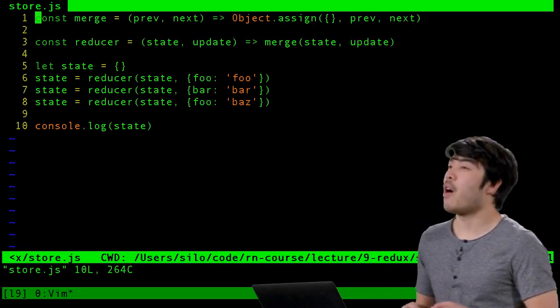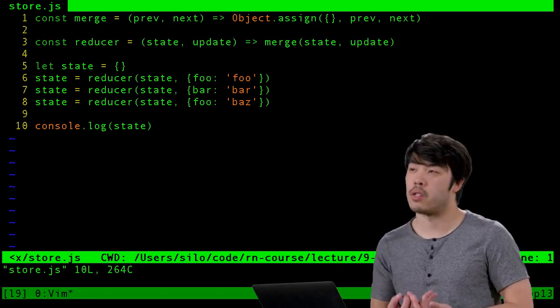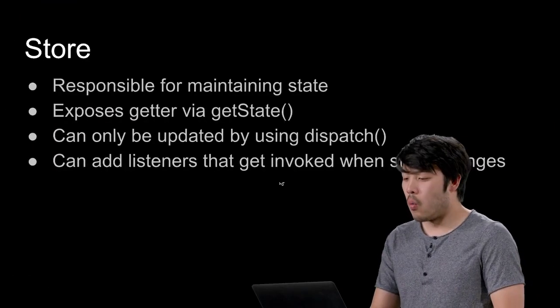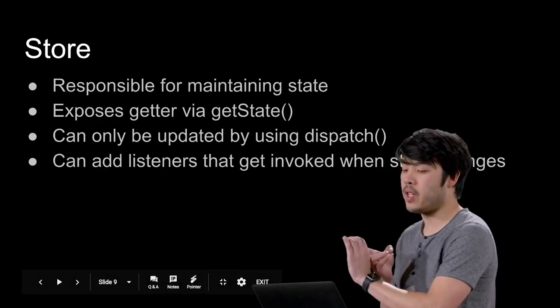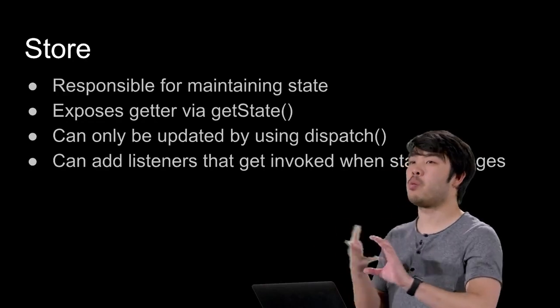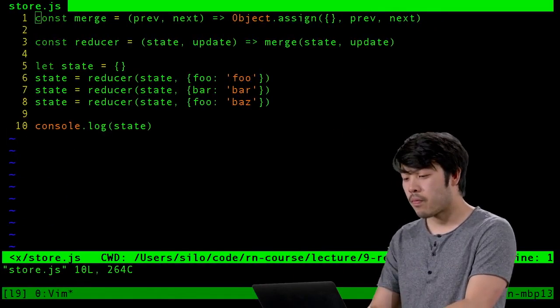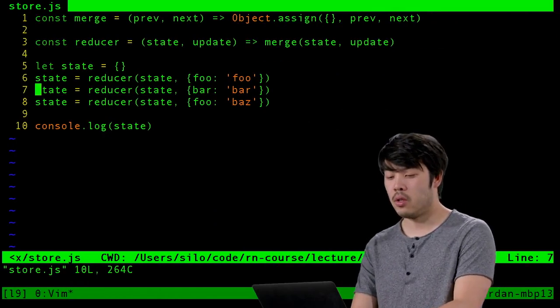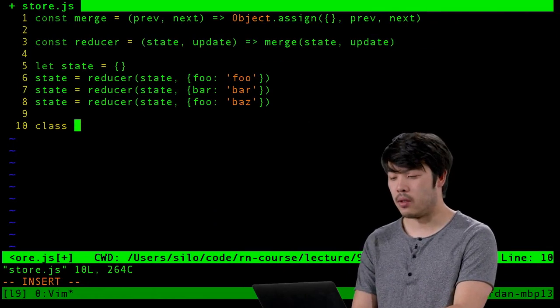So currently, we have this very simple reducer. And now let's turn it into a store. What does a store need? Well, it should maintain the state within itself. It should expose some sort of getter method called getState. And it should expose this method called dispatch, which is the way that you update these actions. And so let's start to do that. Let's create this class called store.